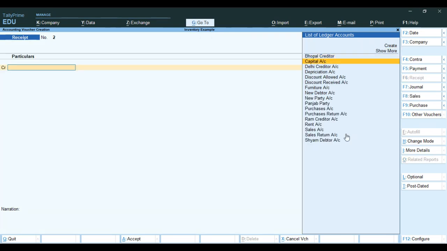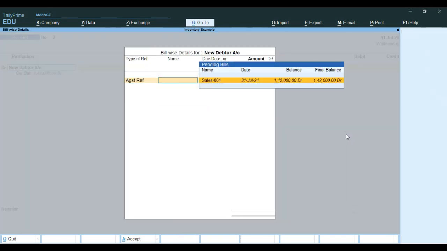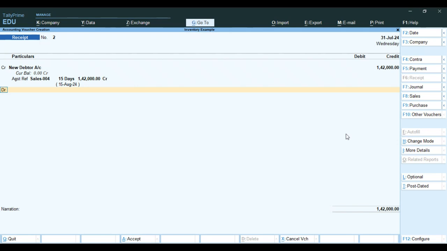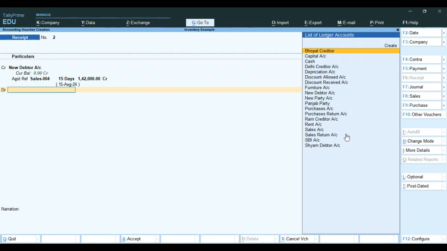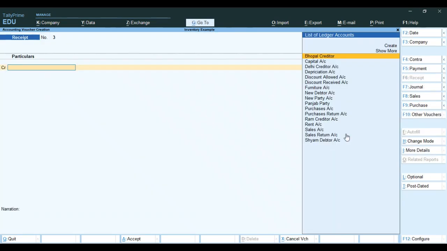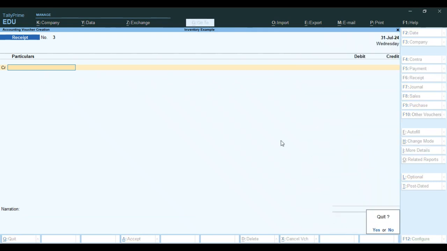Okay, now you can receive the amount. F6, new data. This one, enter. Against reference. Which one? Whatever sales bill I assigned now. Please try to follow these steps. Enter, enter, enter. If there is a discount, everything will be the same, whatever we learned. Okay, SBI. Control A, Control A. Now all the things are finished.